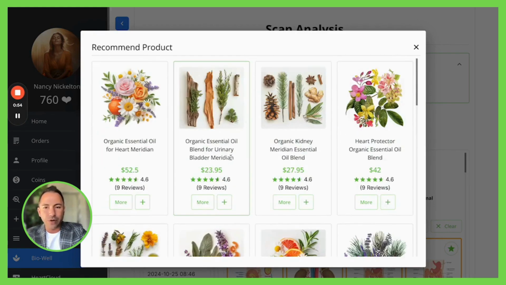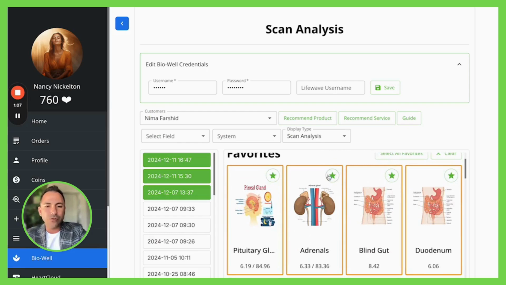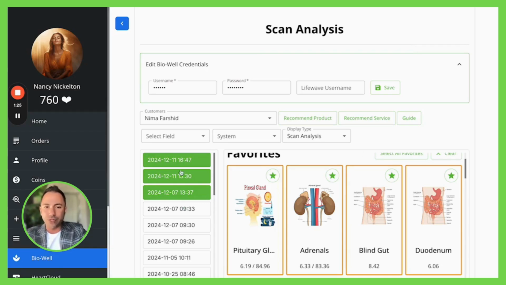And then from here, all you have to do is just click on these plus signs, and that's how you can add it to your customer's website on their back end so they can make their purchase. Besides doing that, you can go individually to different systems, and you can click on individual systems, and then it will give you products that are recommended per system rather than just looking at everything that's recommended as a whole. So from here, you can individually add your recommendations into the system as well.